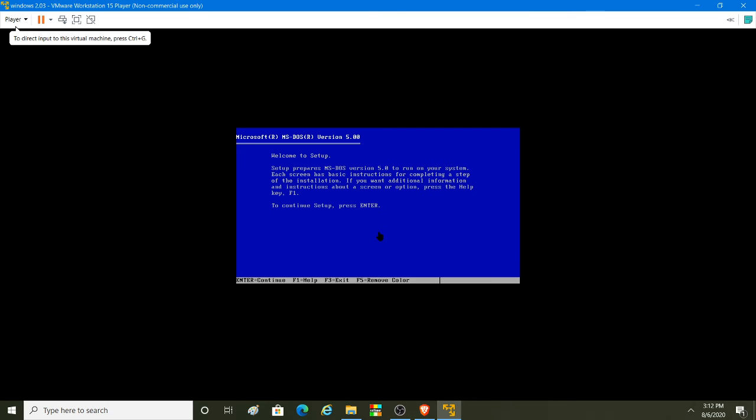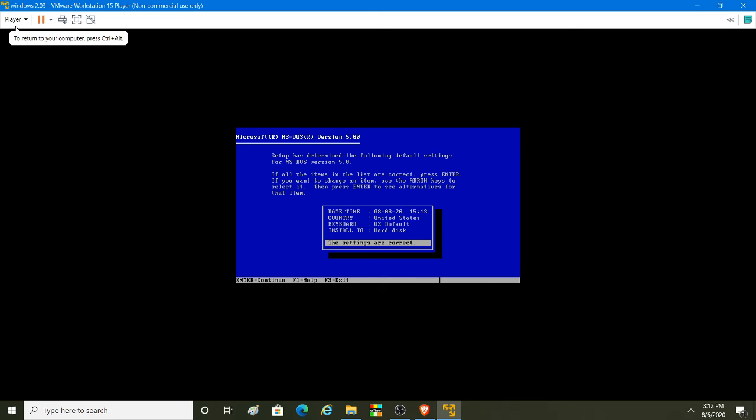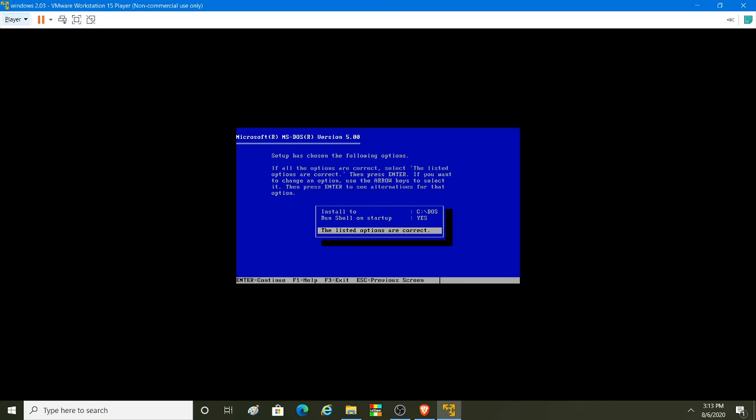Then click in the virtual machine and hit enter. If you're wondering how to get your mouse back out of the virtual machine, on VMware press right control plus alt. And if you're on VirtualBox, it's just right control. You don't have to do right control alt, it's just right control. Then hit enter.